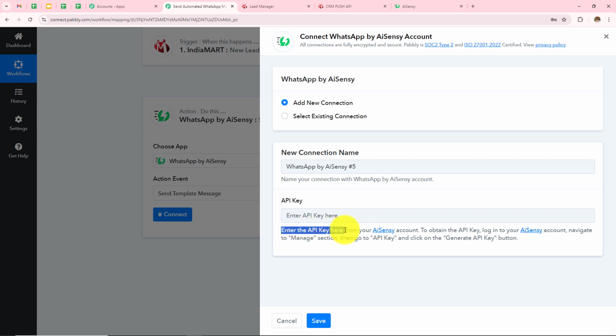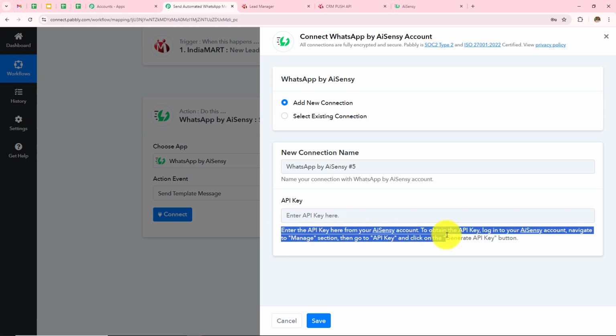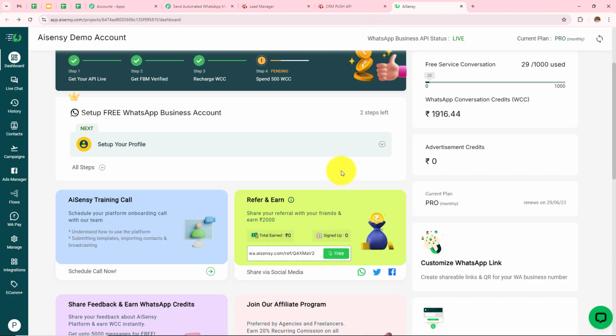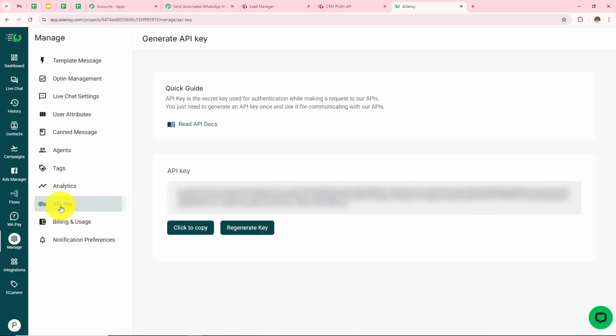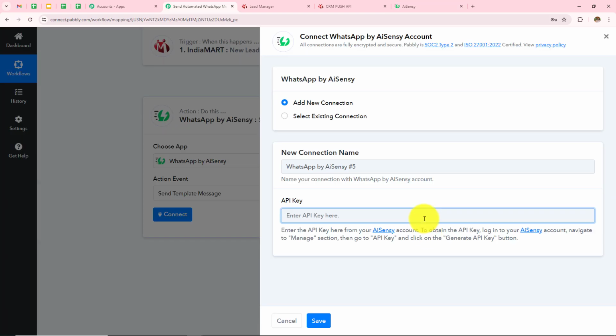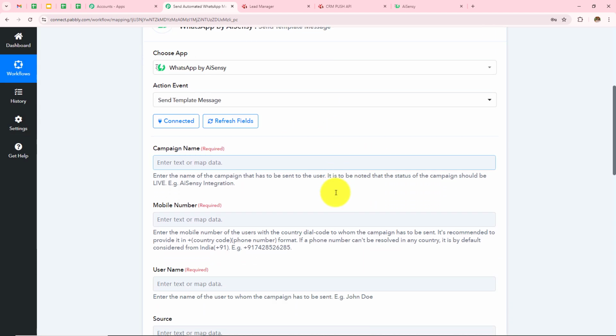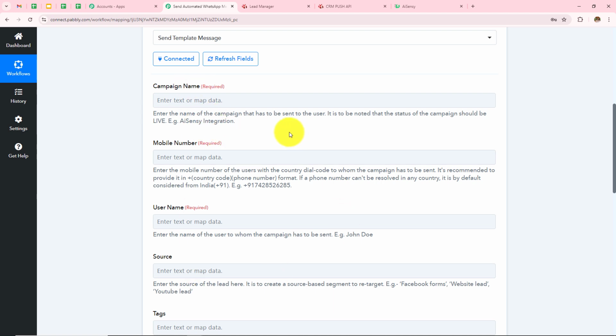So it's written, enter the API key here from your AI Sensei account. To obtain the API key, log into your AI Sensei account, navigate to manage section and then go to API key and then click on this generate API key button. So to enter this, let me take you to my AI Sensei account. So this is my AI Sensei account, and on the left hand side I can see all these options. Here I need to click on this manage, and then I have to click on this API key. So this is my API key, and I simply have to copy this and paste that over here. Now I have to click on this save. So WhatsApp by AI Sensei and Pabbly Connect are connected, and now I have to enter all these details.